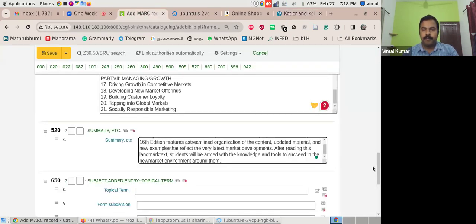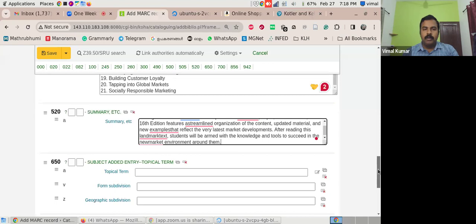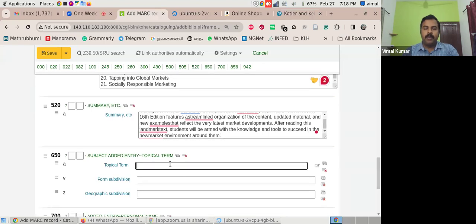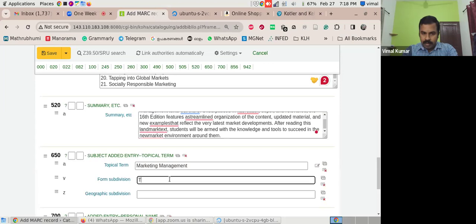Then topical tab. Topical term, marketing management. Form subdivision, that is the kind of book. For example, textbook is a textbook. Suppose it's a case study book, you can mention there form subdivision case study.